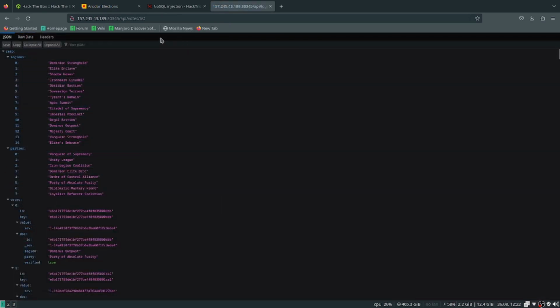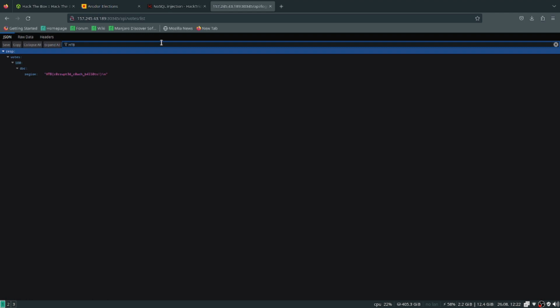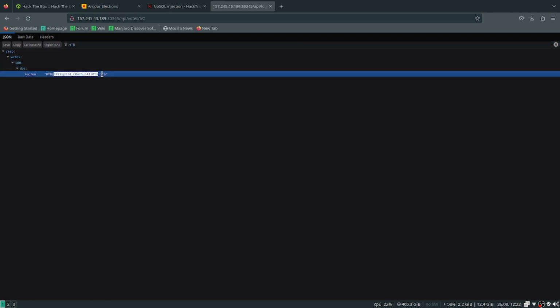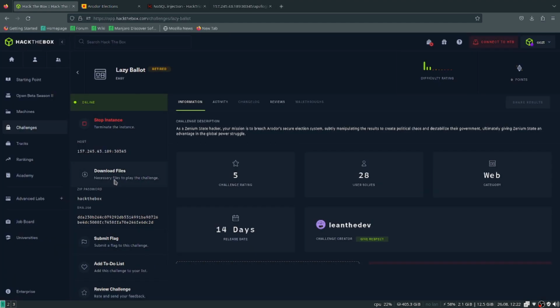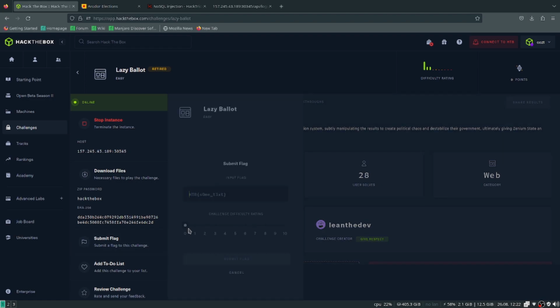And right here we can just filter for whatever we want. And what we want to filter for is just Hack the Box to see if anything pops up. And then boom, we get a flag. Hack the Box, corrupted, couch ballot. So I'll just copy this and just submit this. And this should work for the most part.